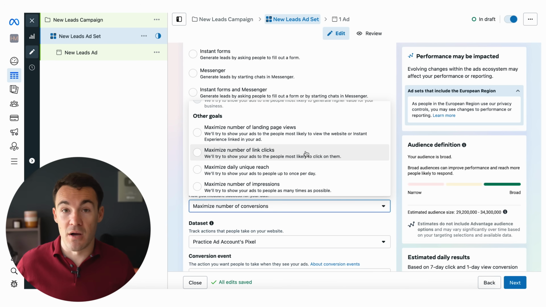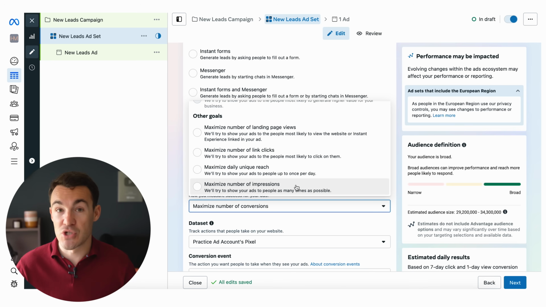It's not going to optimize for people who actually become a lead, or even better, the more valuable leads you generate. It's going to optimize for landing page views and link clicks, which is basically a traffic campaign. If you go with unique reach or number of impressions, that's optimizing just like an awareness campaign. So you might as well have just used awareness.